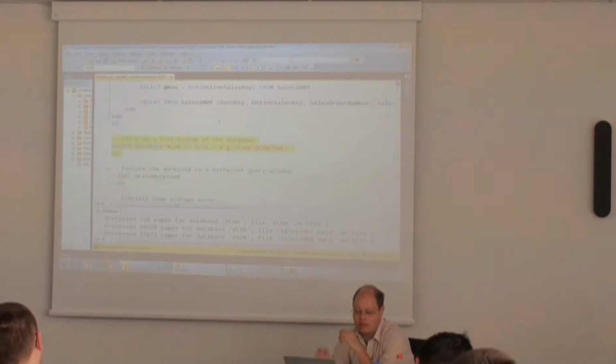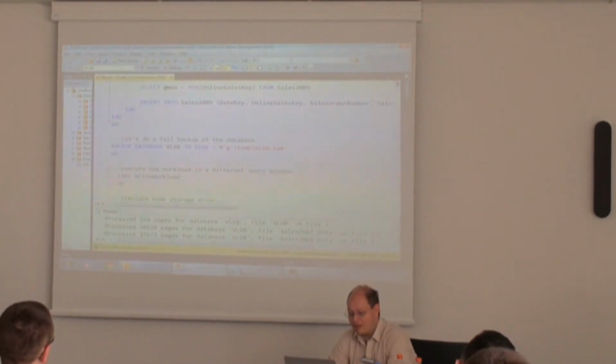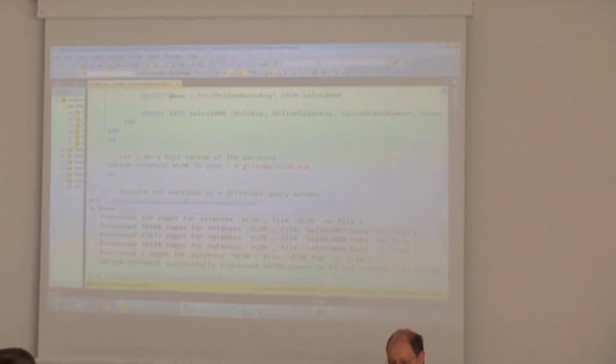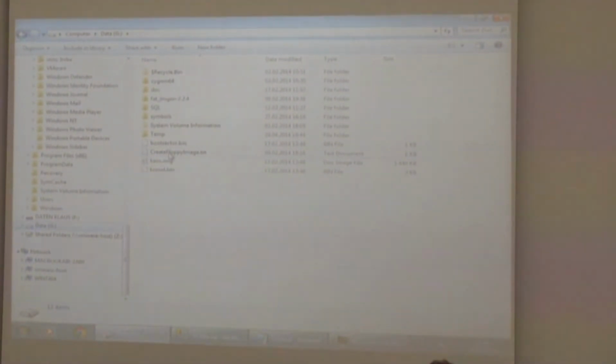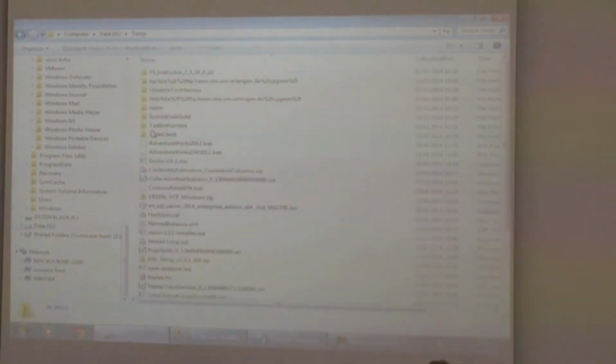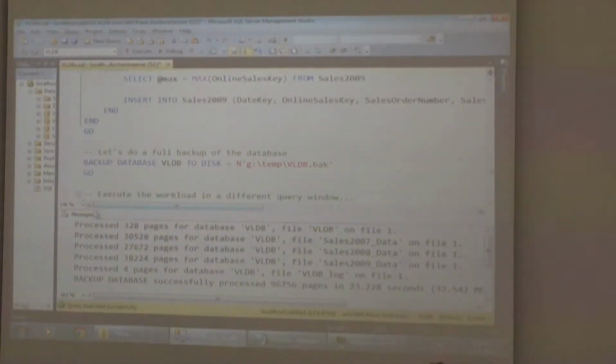Okay. So we have done a backup of our whole database. I have here another drive, a G drive, and we have here in the temp folder, let's check it, VLDB back. So we have here the backup of our database. 770 megabytes. Very large database.